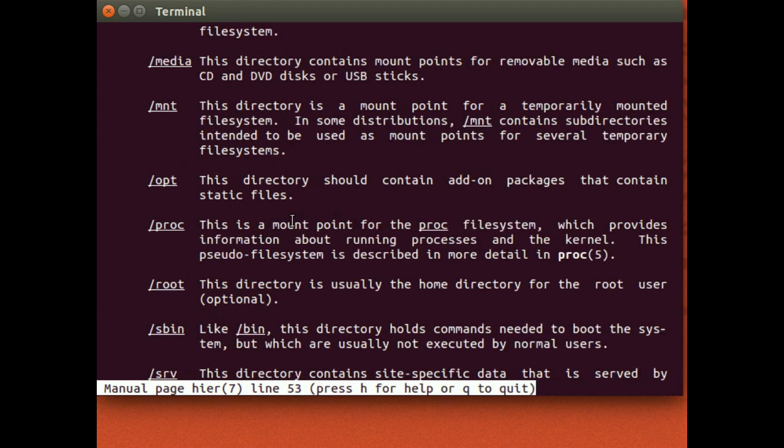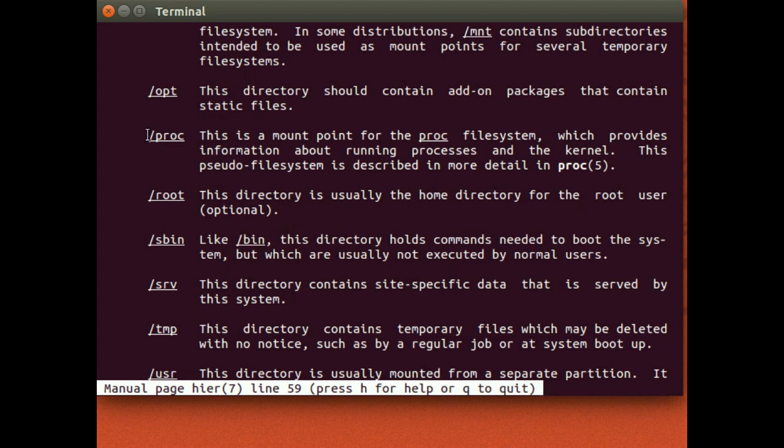/opt is for optional add-on packages. /proc is a very interesting directory. It's a mount point for the proc file system, which provides information about the running processes and the kernel. This pseudo file system is described in more detail in proc, so you can just type man proc to look into the details.